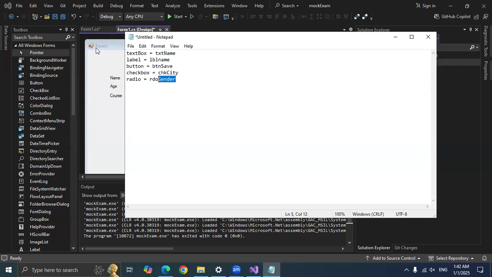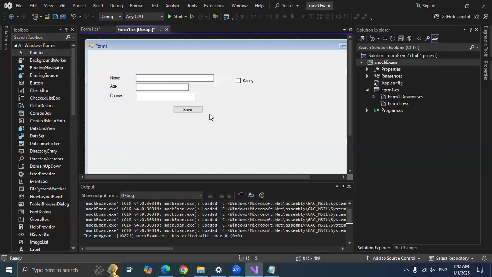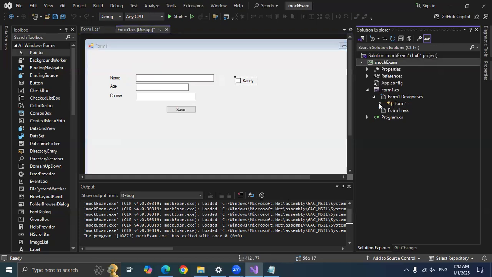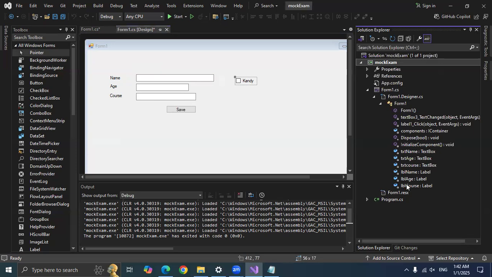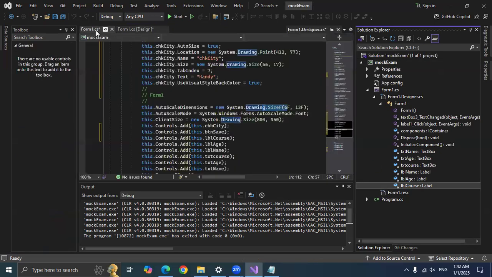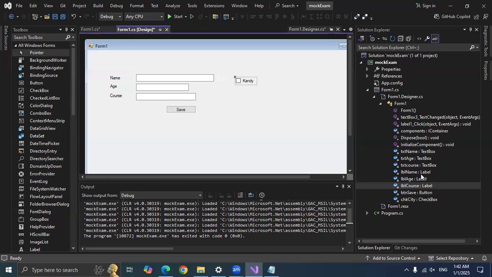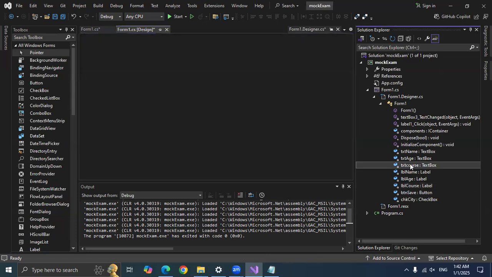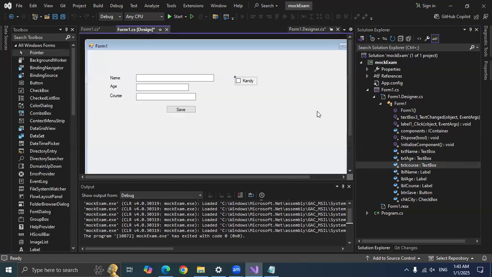These are some things we use in C sharp, and not only C sharp, Java also uses something like that: txt name, txt age, txt cost, lbl cost, lbl age, btn save, chk candy. We can find these things in our forms. We can identify these are my labels, and these are my txt text box names. Cost is my text box name.